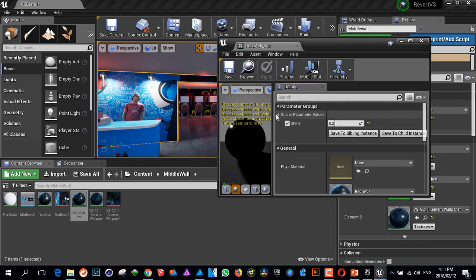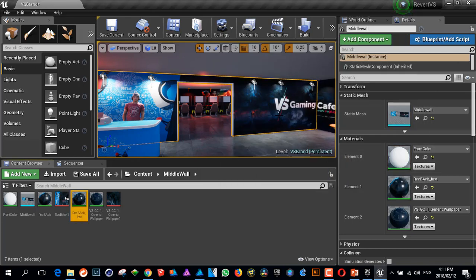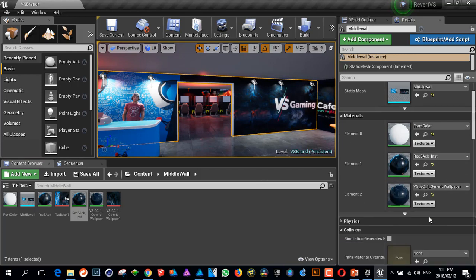extra parameters here. Am I on the proper one? Let me just see. Oh, that instance is on the other side of the wall. I think we're basically working with this one.